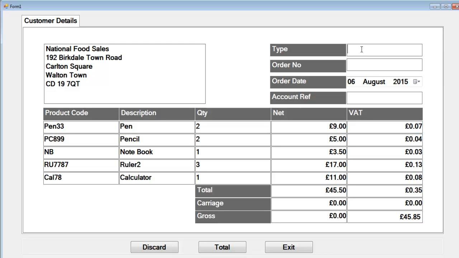Now type, that would be maybe home delivery, and order number 129, the date. Then we have accounts, account reference number. If this customer has no account reference, you just enter no right there, and that's the name of the company there. Okay, that's all there is to it.